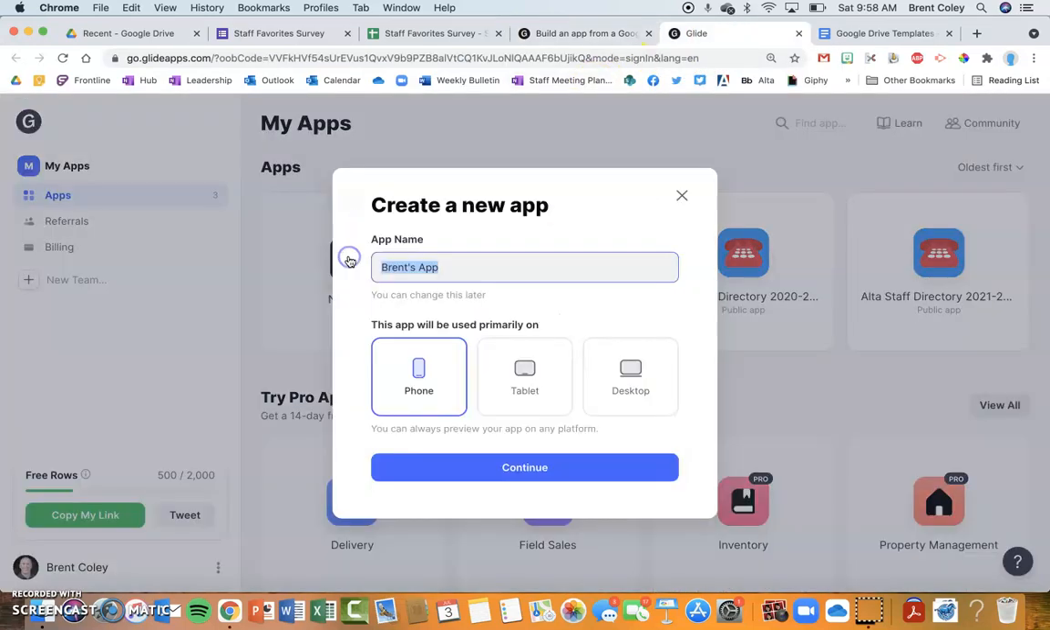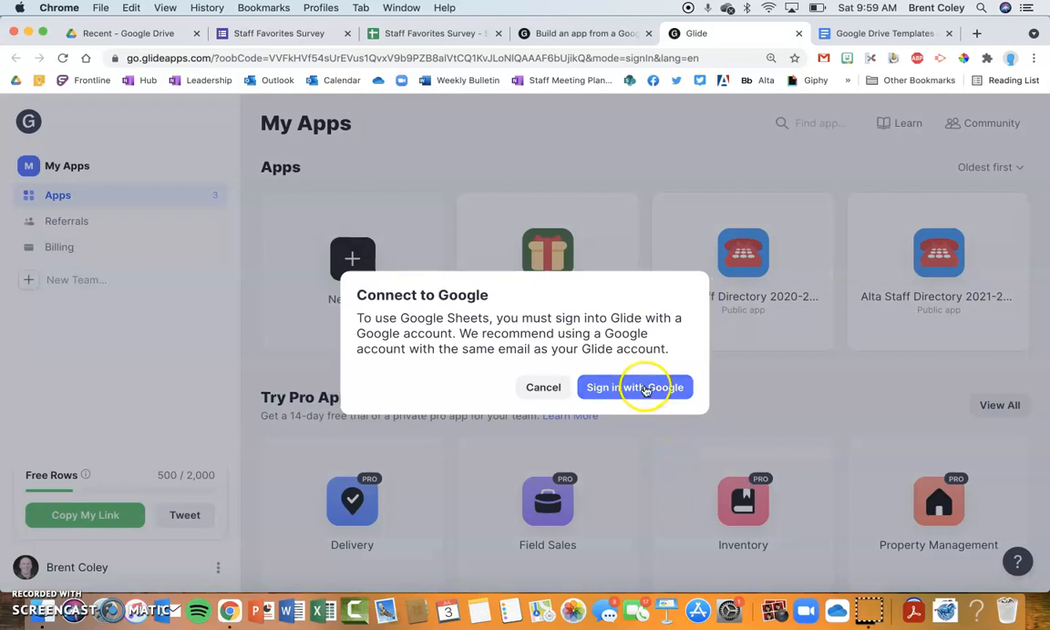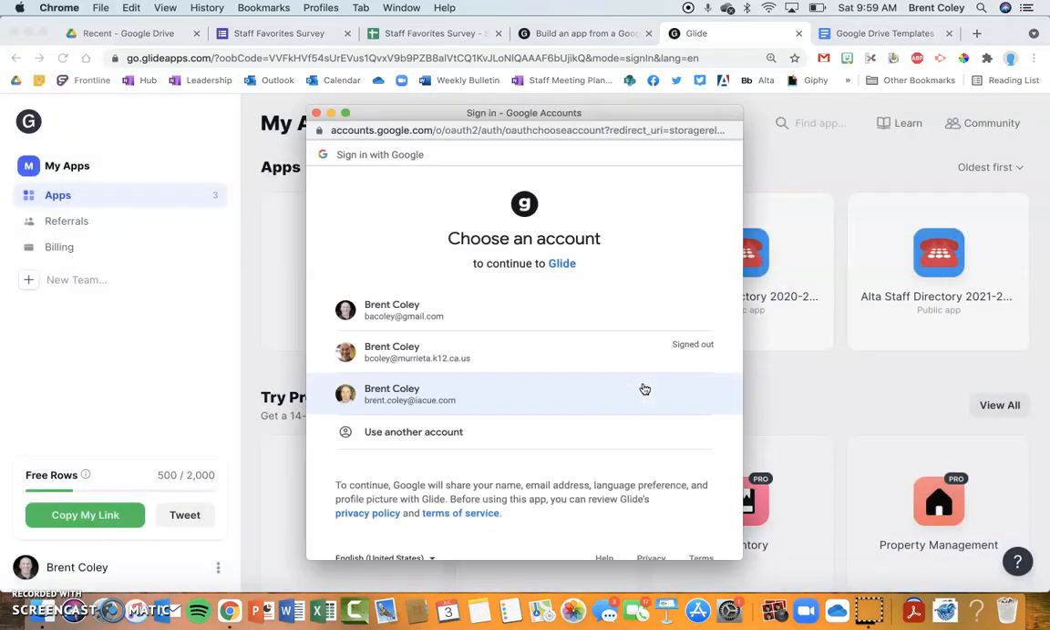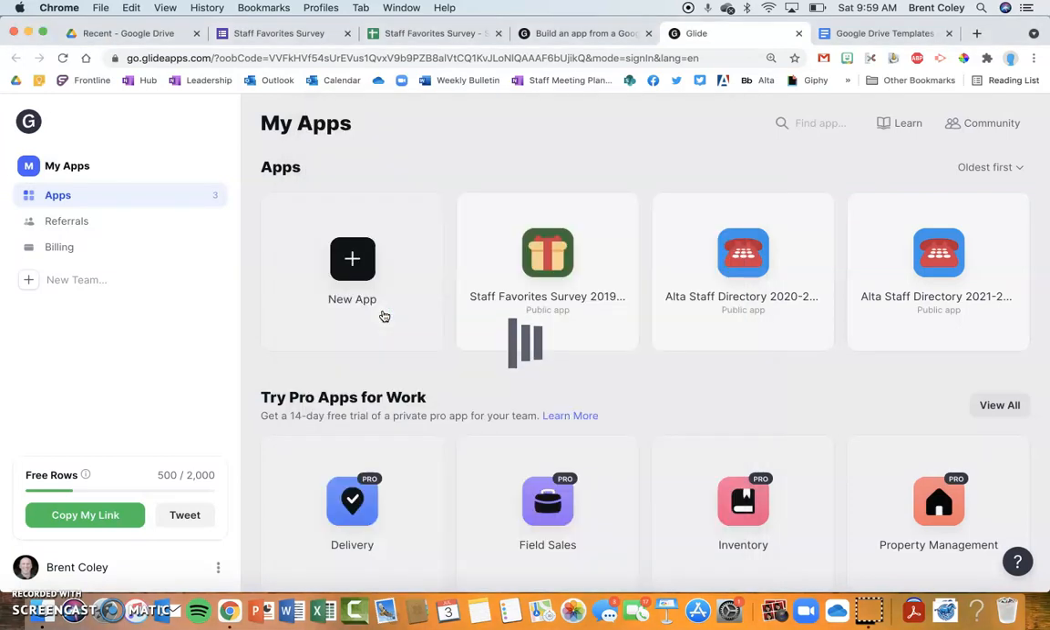And you're simply going to hit new app and I'm going to call it sample staff favorites, and I'm going to use this on my phone and I'm going to hit continue, and I'm going to attach it to from a Google sheet, and then I'm going to hit continue again, and I'm going to make sure that we're signed in. So now I'm just going to select, this is the Google account that I want to use there, so I'm going to go ahead and select that.